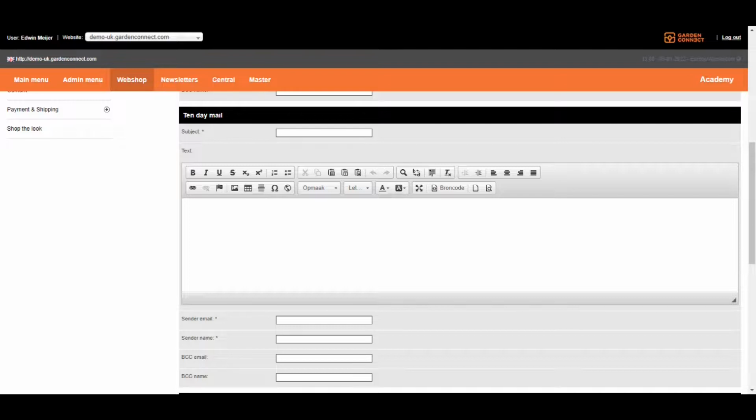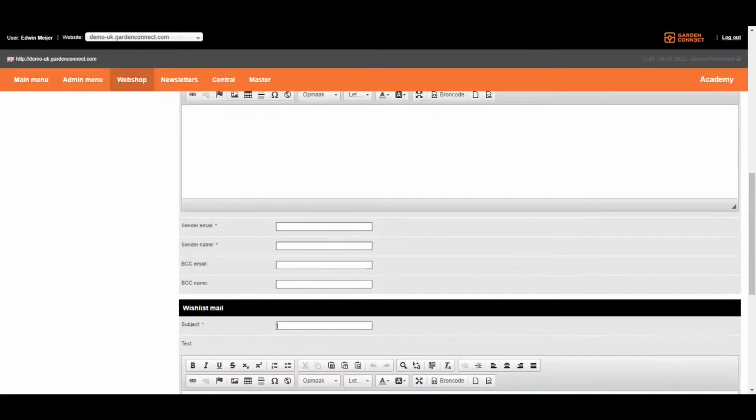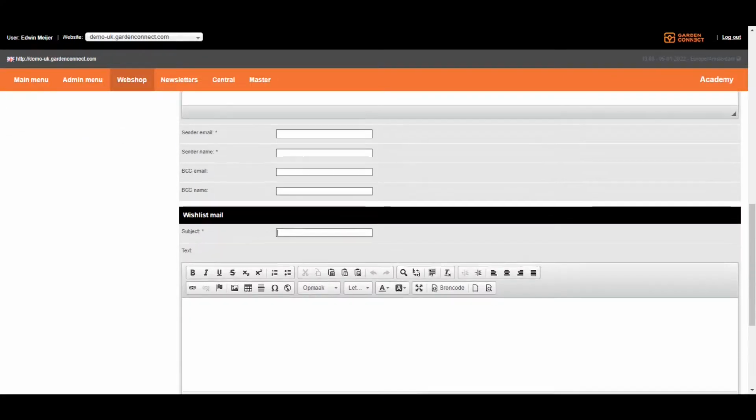So you can add this email as well. And this is always triggered after 10 days automatically if the products are still available on the web shop. So if products are not available anymore, this email won't be triggered. Again, sender email and name must be entered as well.